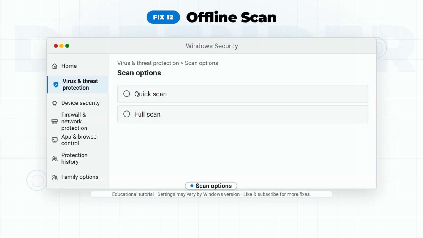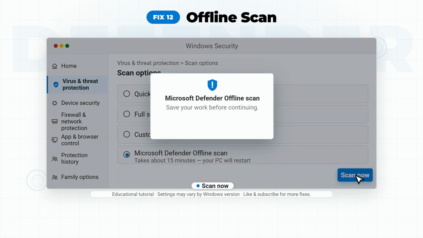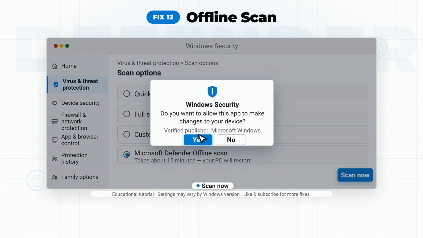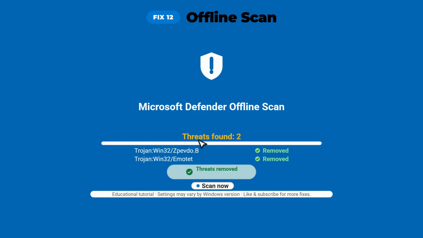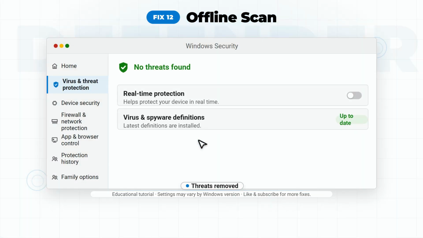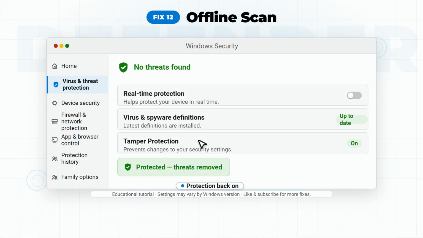Fix 12. If malware is switching your protection off, a classic attack move, run the Microsoft Defender Offline Scan. It's under Virus and Threat Protection, Scan Options. Your PC restarts, scans outside of Windows, and removes threats that have taken control of Defender.